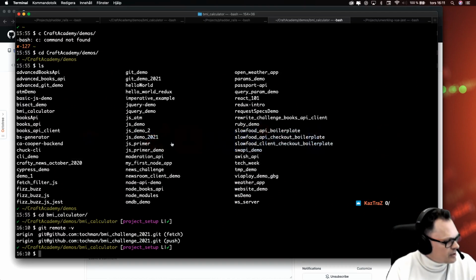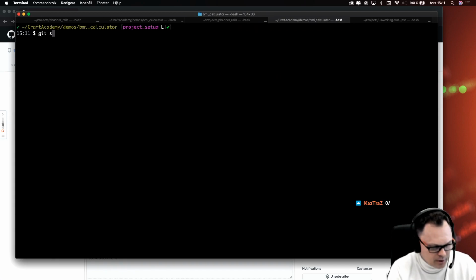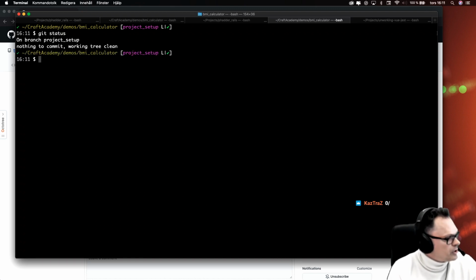Just as a sanity check, so I don't miss anything, I will do a git status just to see. Oh, sorry. So I don't have anything that is not pushed. Nothing to commit, working tree clean. Then I can do git log --oneline.